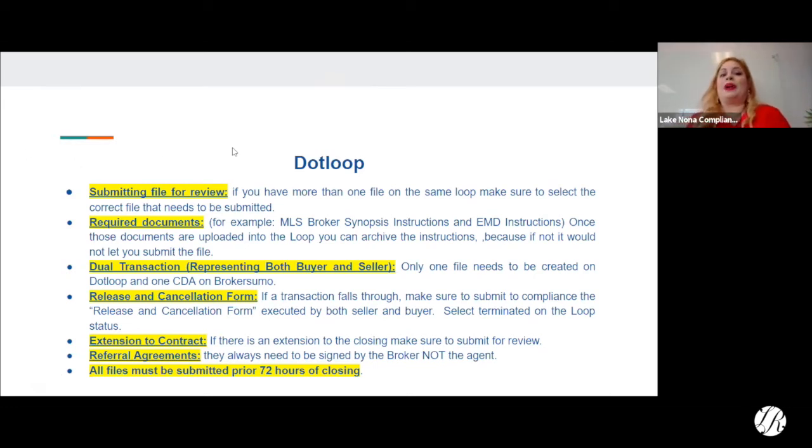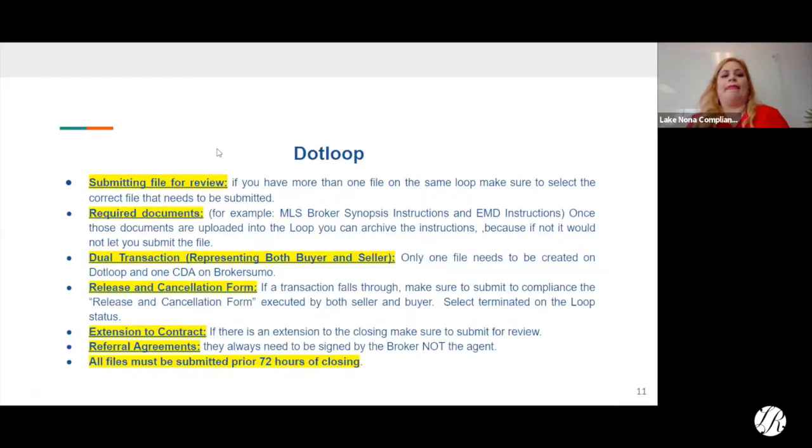So what Patricia is asking is, if a deal falls through, can we erase that loop? No, unfortunately, we cannot erase anything on that loop. What we can do is archive those files, because everything is saved. Everything that you upload to the dot loop or create stays there.